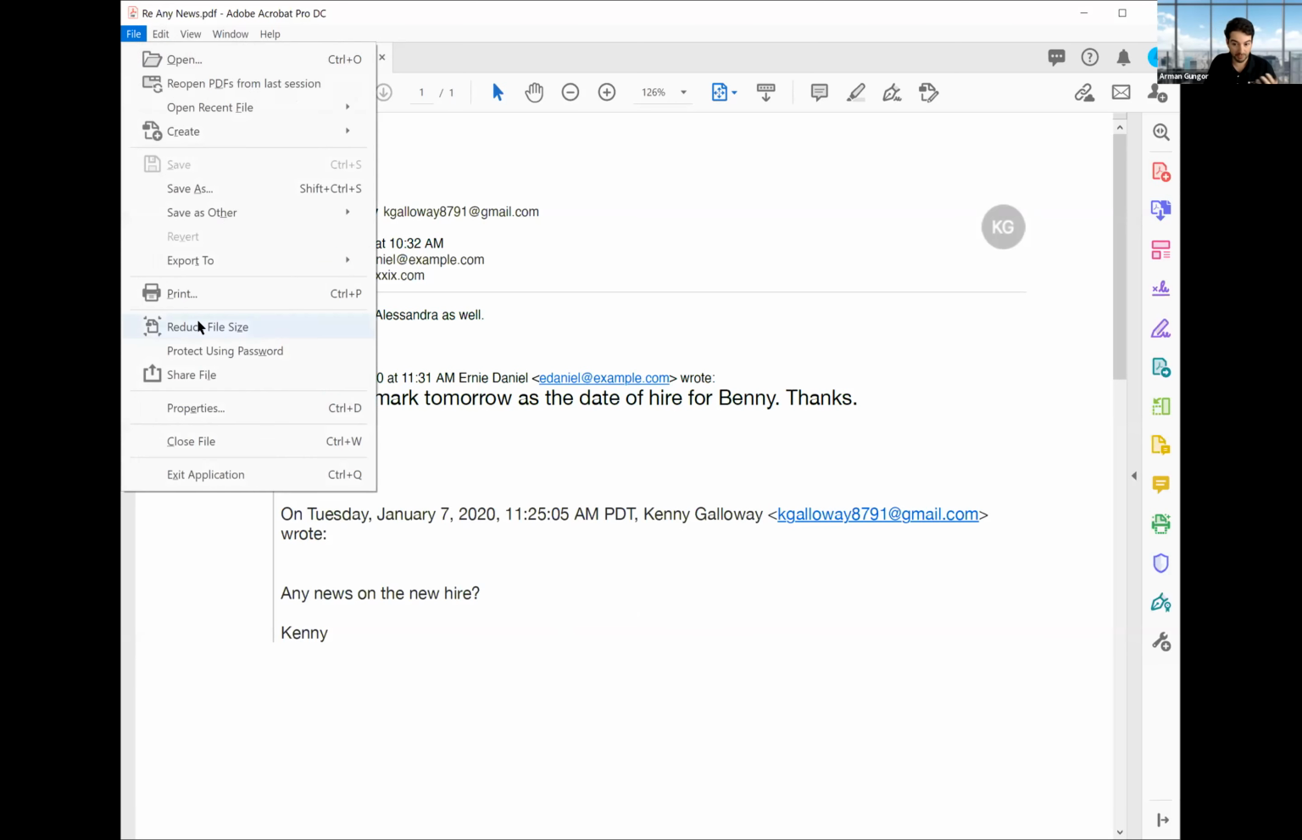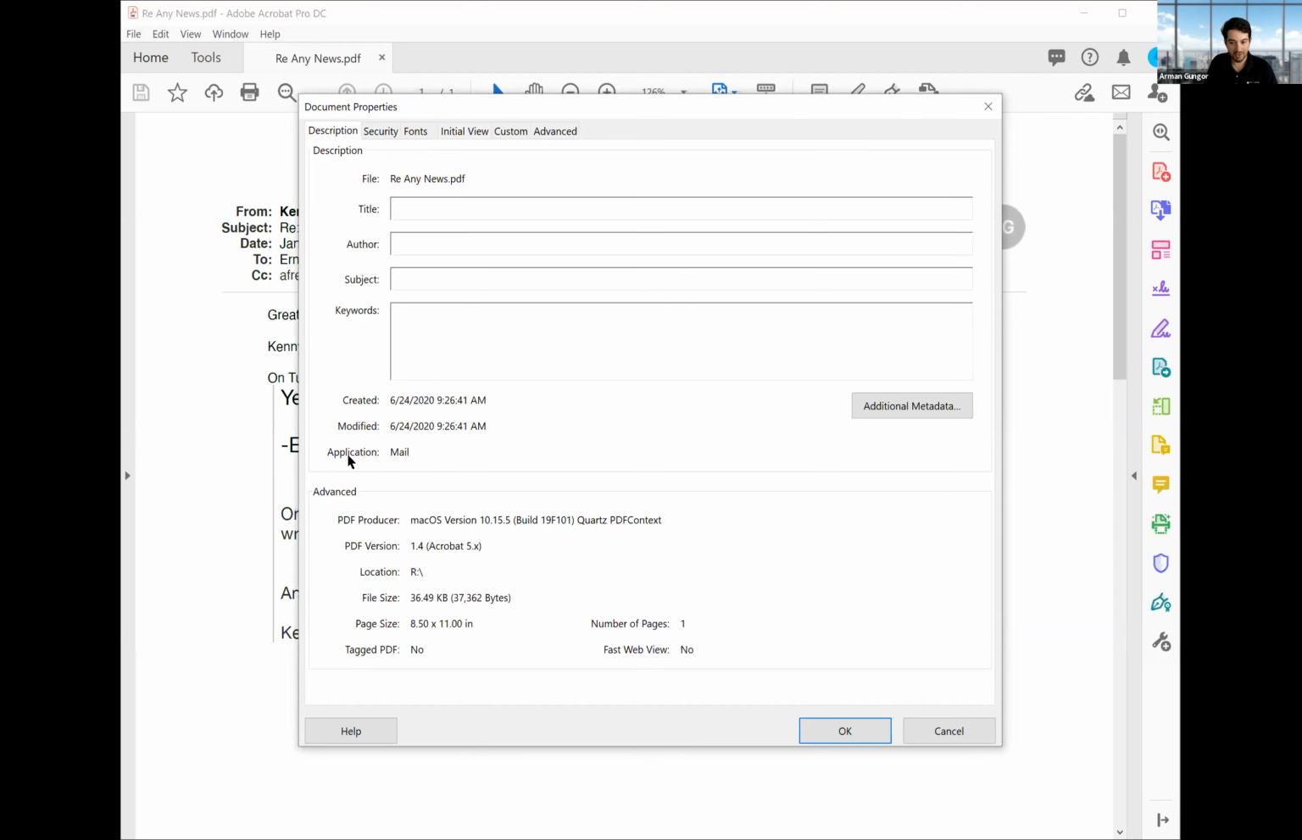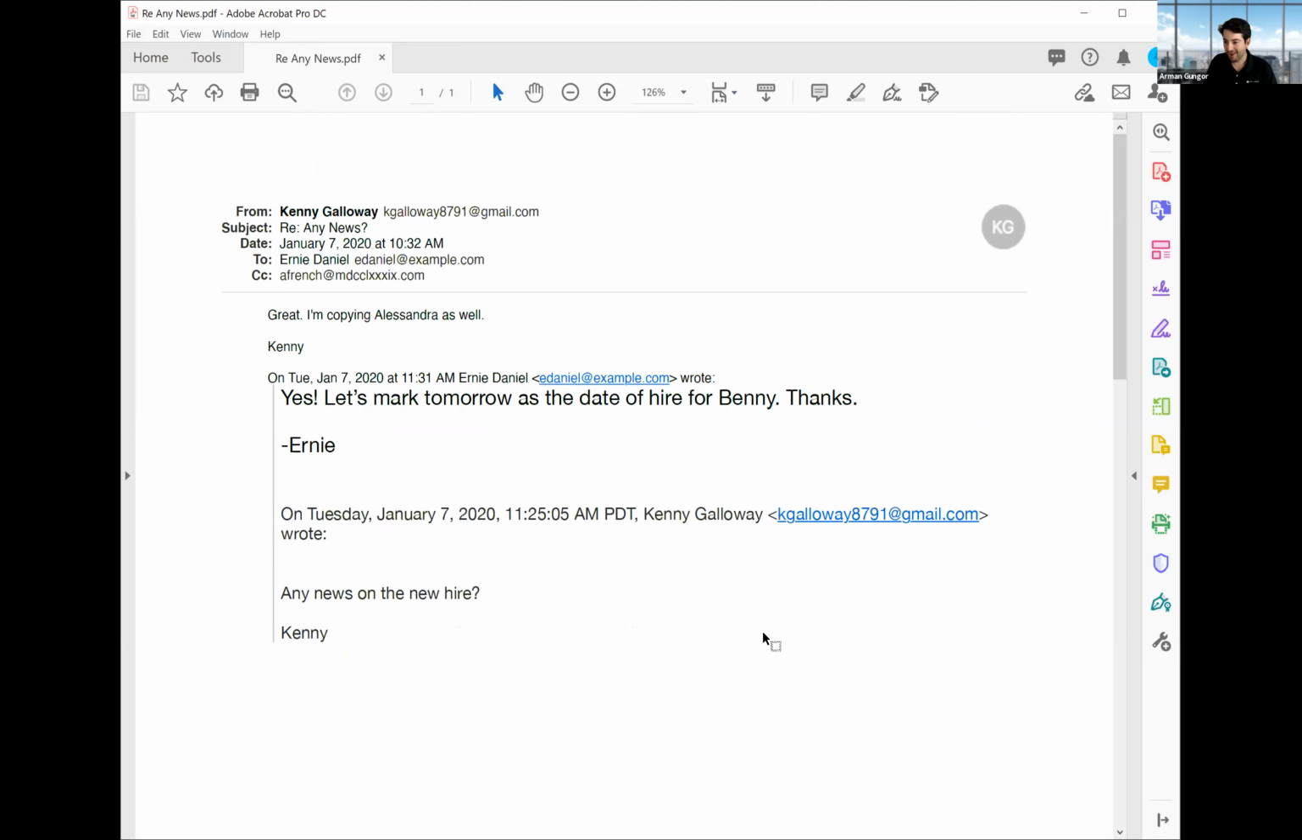And actually, if you look at the properties of this PDF, I don't want to get into a PDF exam here, but very briefly, you'll see Mail as the application. You'll see macOS 10.15.5, consistent with Catalina Quartz PDF context. So that's how Catalina converts to PDF. So that all makes sense to me. So let's skip over the PDF part for now because that's another workshop.